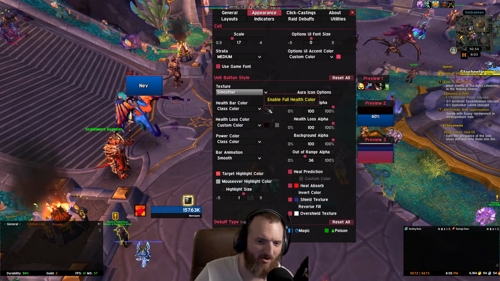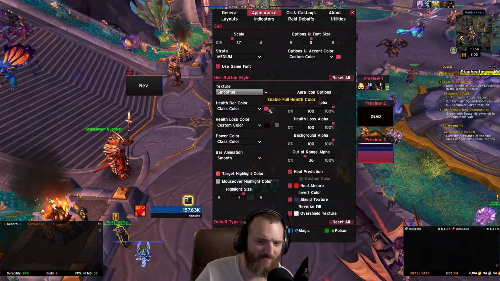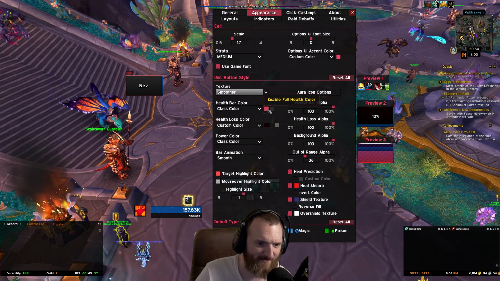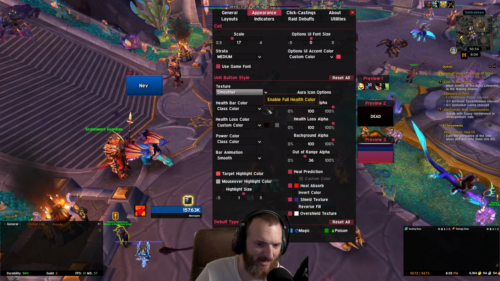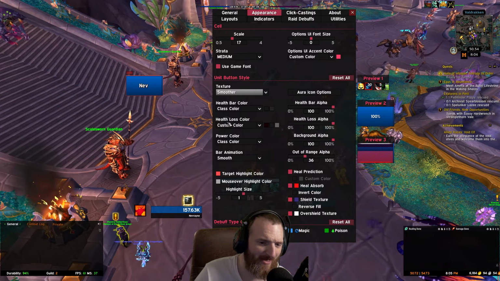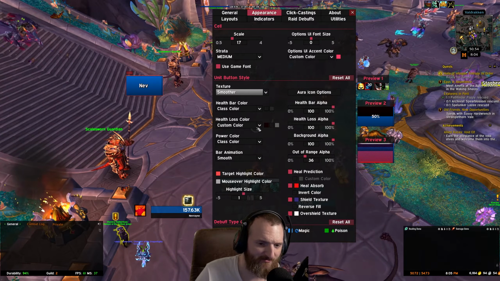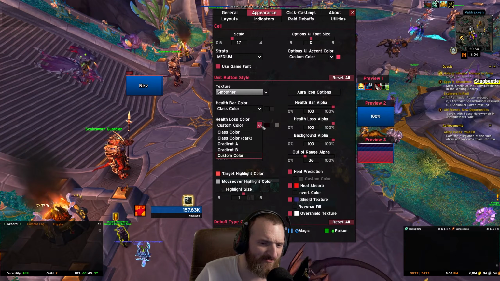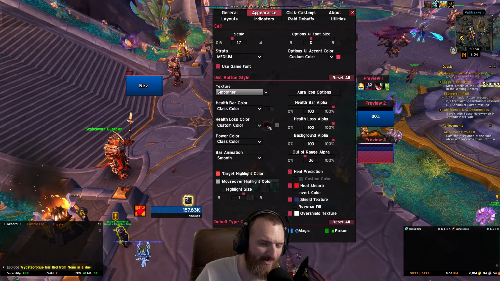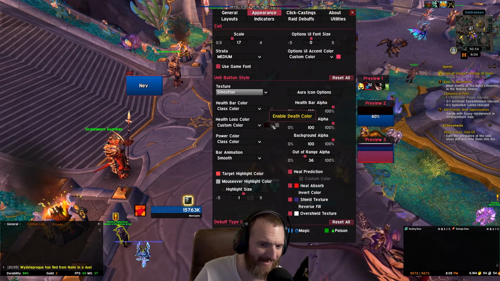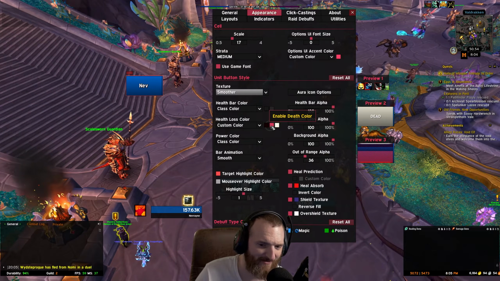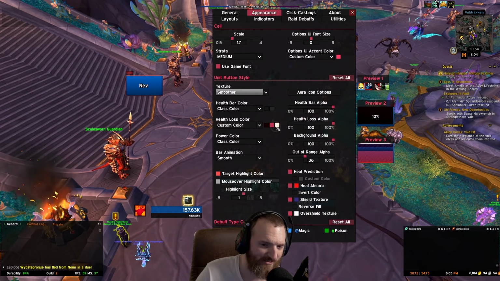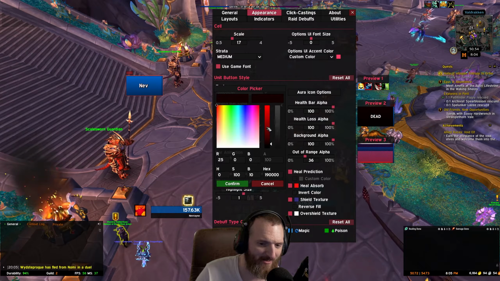Okay. Now there are some other things that we can do here. So we can enable full health color, and that would be our color. Okay. We can also do a health loss color. Same thing, we can do a custom color, we can do a class color. I usually like to keep mine on a custom, and then I make the loss kind of a black, okay? But they do have a death color, and you can see the death color on the right hand side is white. You can even change that if you want to. I don't like that.